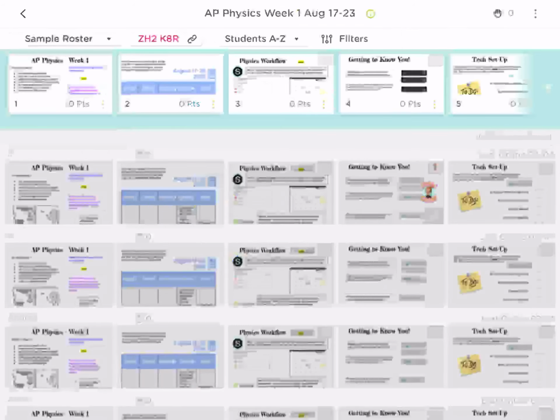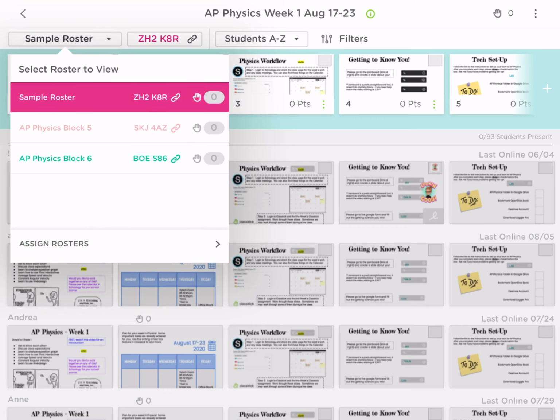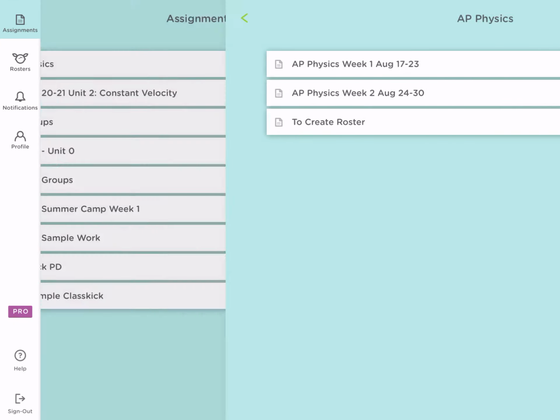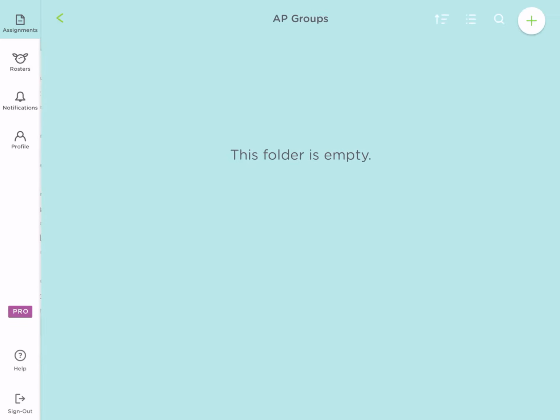Anyway, I'm more than happy to sit down and help you figure out how you can use it. You can assign it to different rosters. Like I'll have an AP Physics 5 and 6 roster. This is just a sample for people to share. You can share assignments between teachers. The other thing that it can do, a more advanced version, is groups.